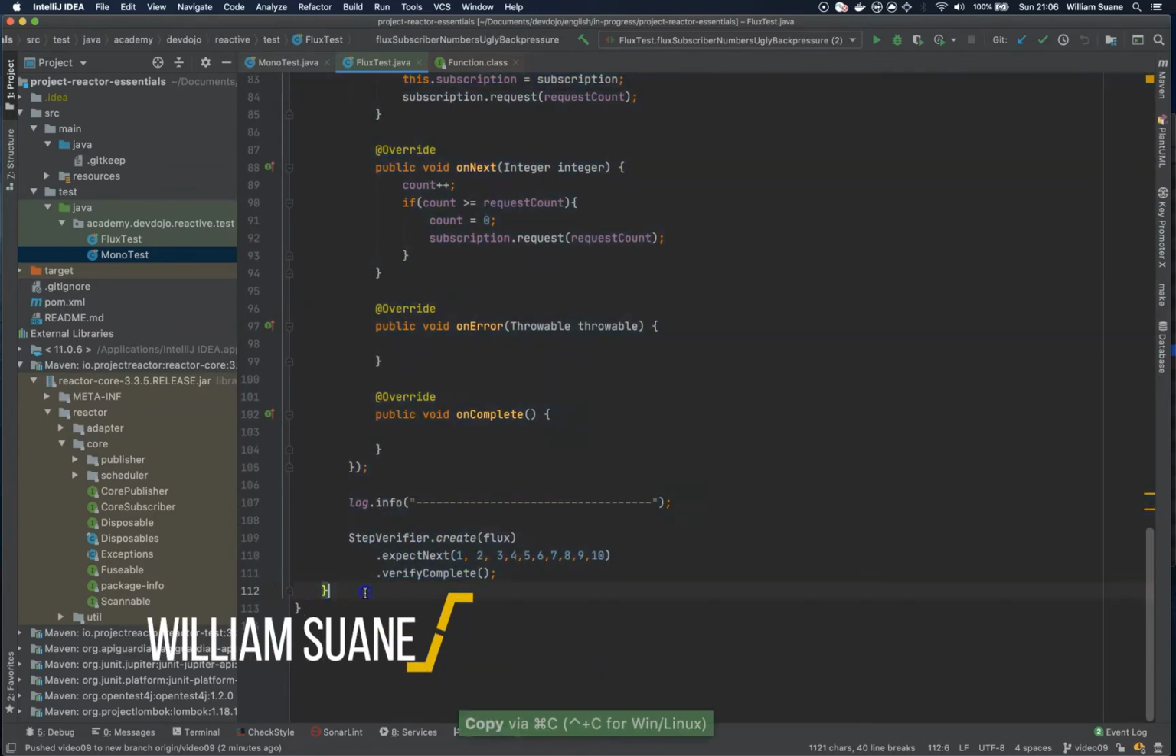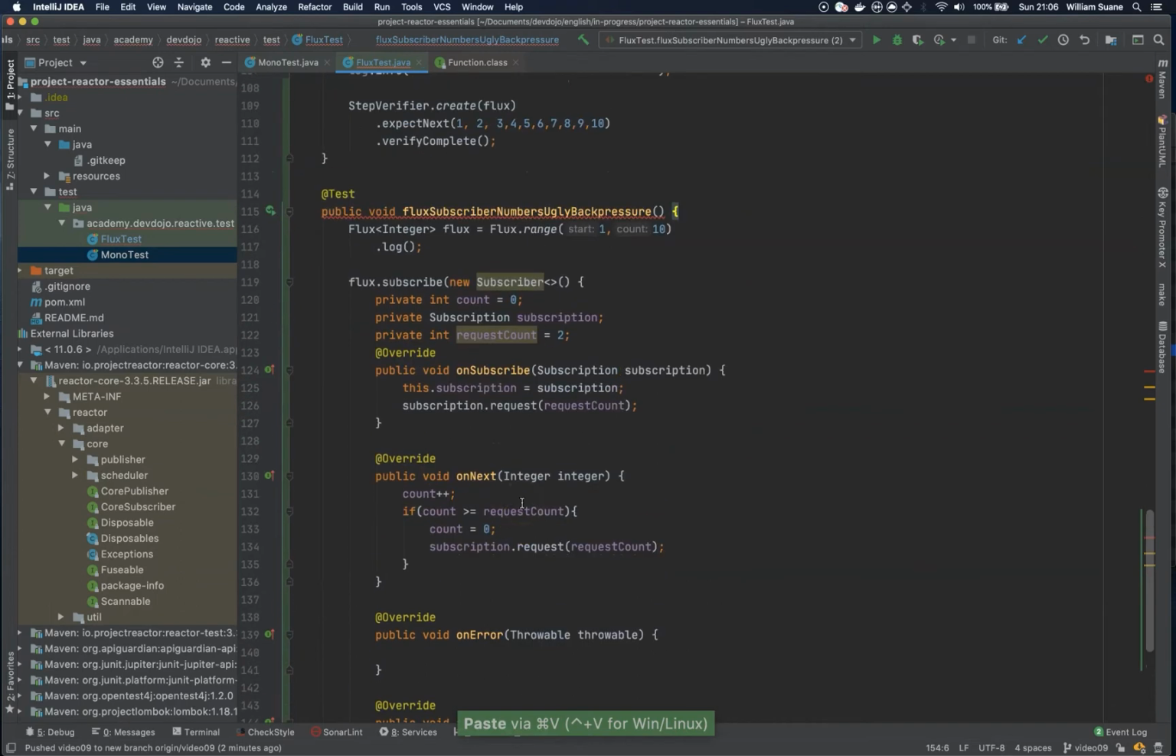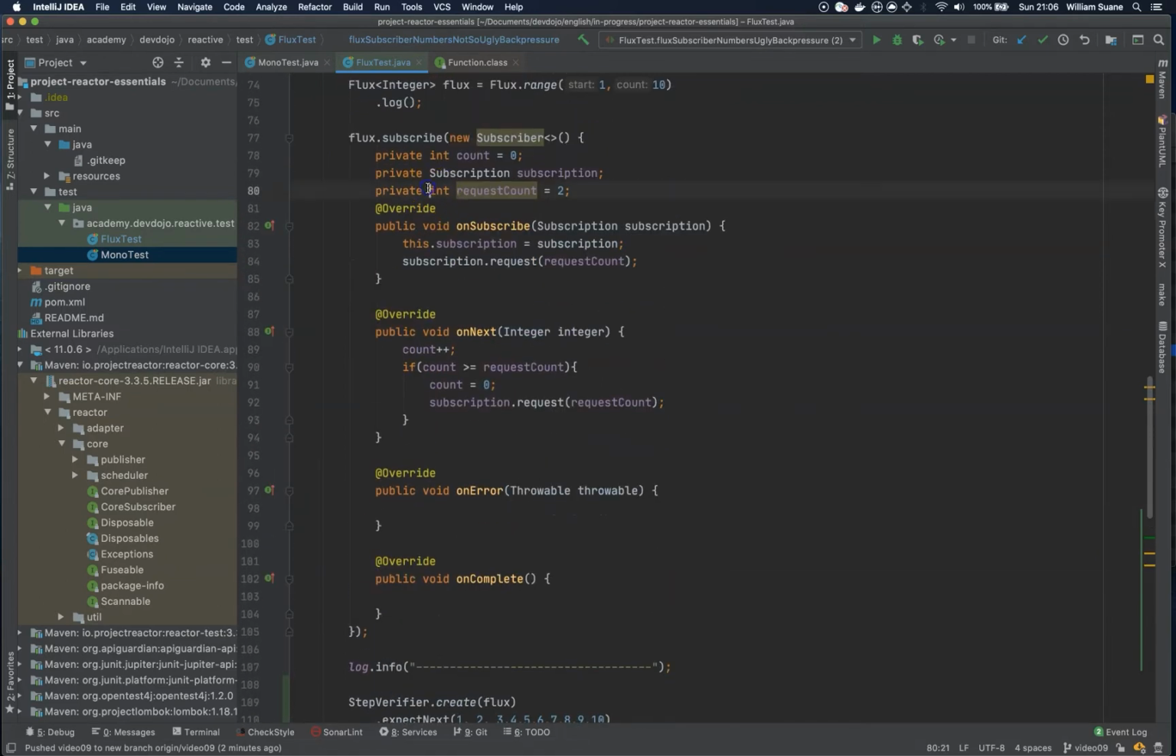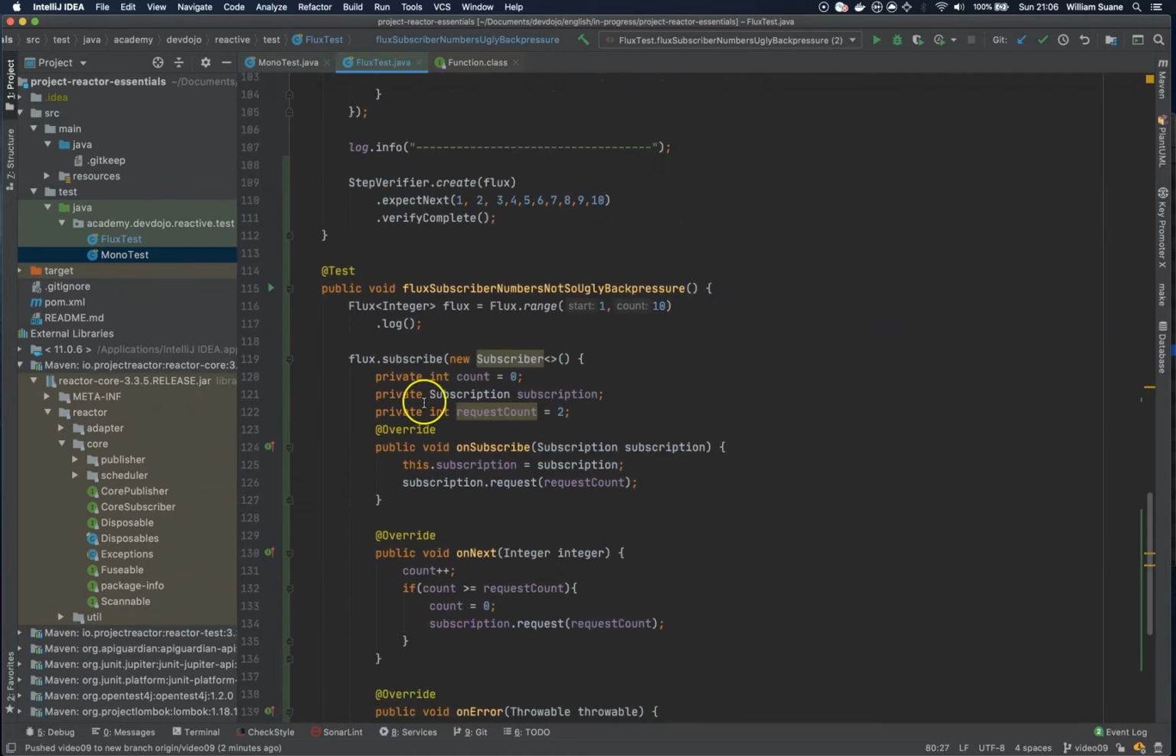Let's rework this ugly back pressure. Let's copy this entire method, and now we are going to rename this to not so ugly back pressure, because, well, there is not much we can do unless we move this to another class. So a couple of things here that I'm going to change. I will just follow what IntelliJ is telling me, that this can be final. And this can also be final.